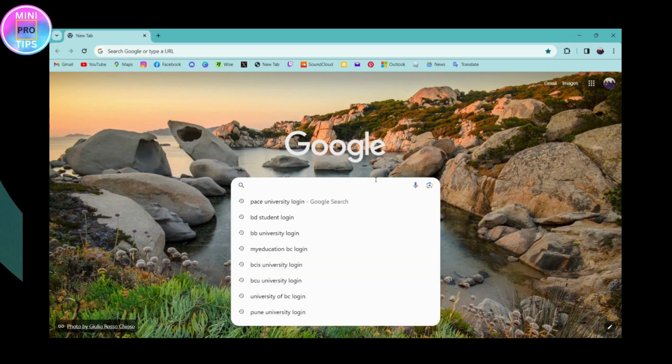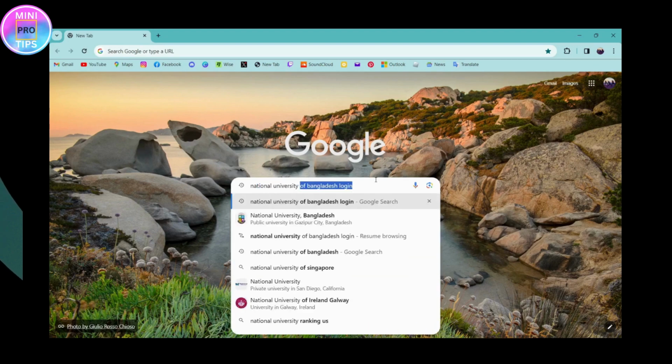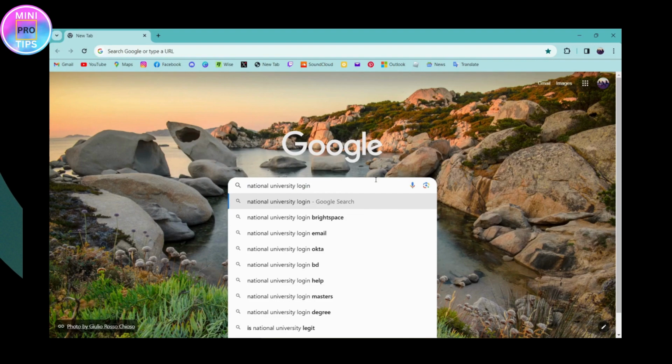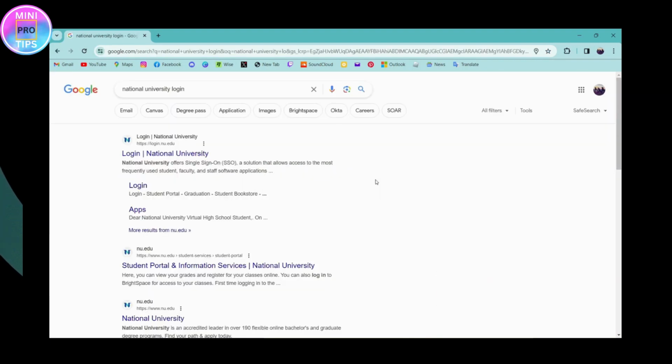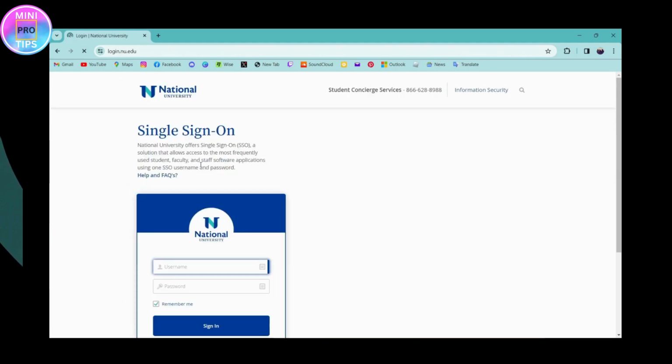Go for the search bar and search for National University login. Once you've searched, here on the first search, you will have National University login. Click on that search and here it will take you to the login page.